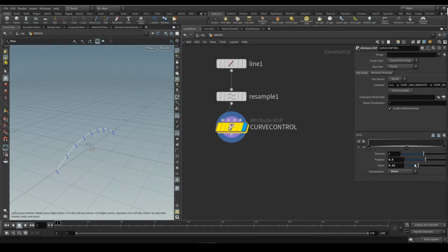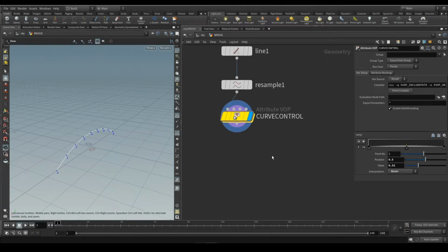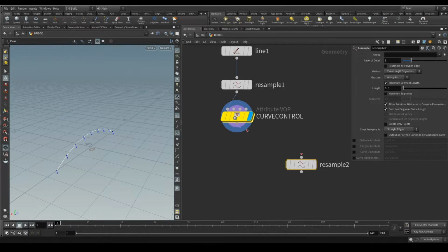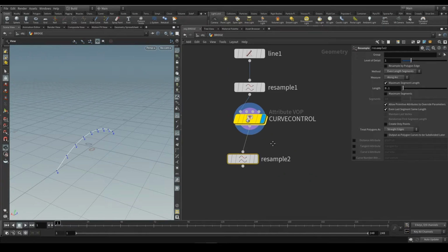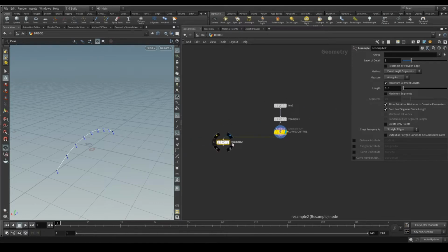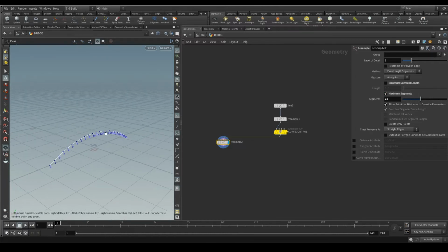I can make a resample, another one. So this one is to decide about the number of planks, of wood planks. And maybe it's the same. I would change the maximum length, segment length, to maximum segments, and maybe I want 21 points or 21 wood planks on this.